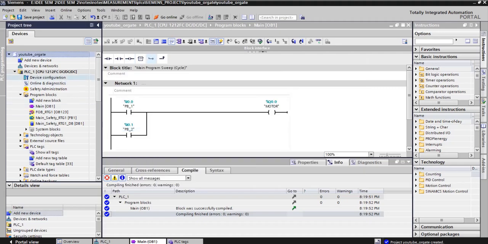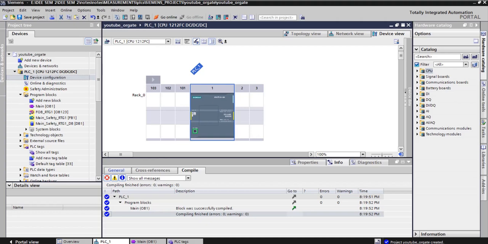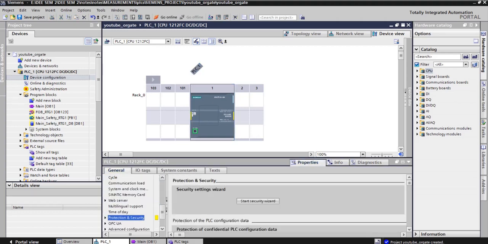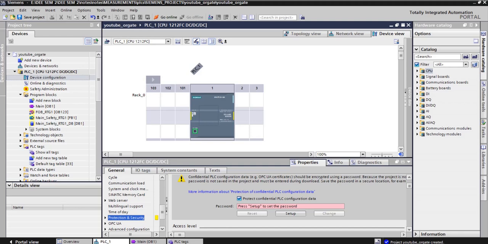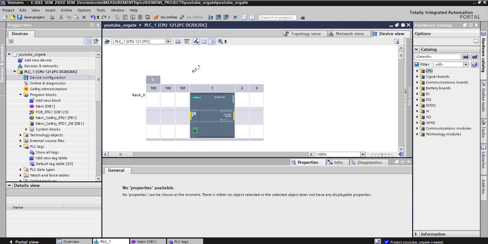Then I also go to my PLC. When I go to my PLC, I go to general. I go to properties and go to general. So I look for protection and security. If I don't check these settings, my program may never compile and may never run. So I also give it full access. So here I'm now set.